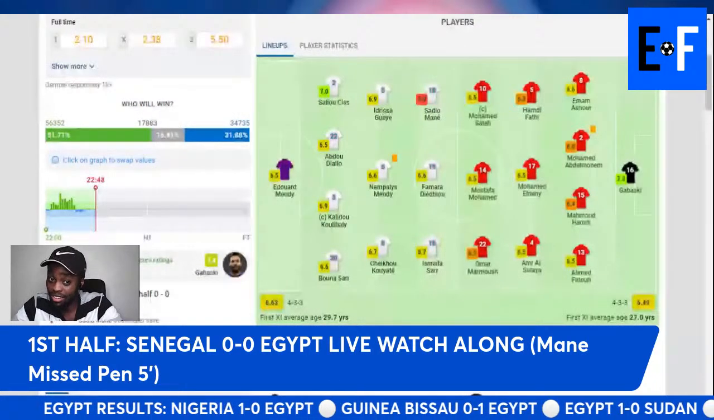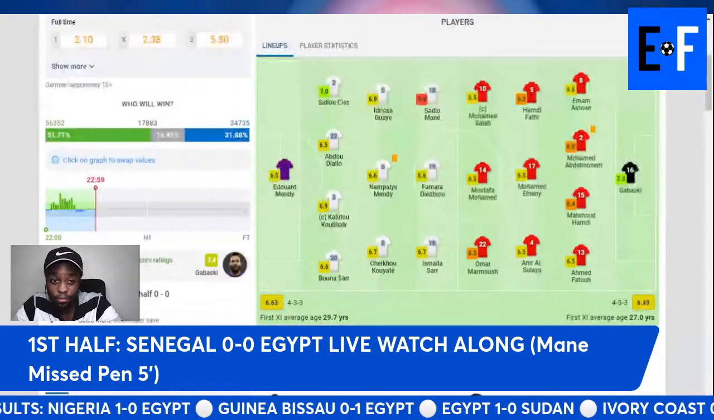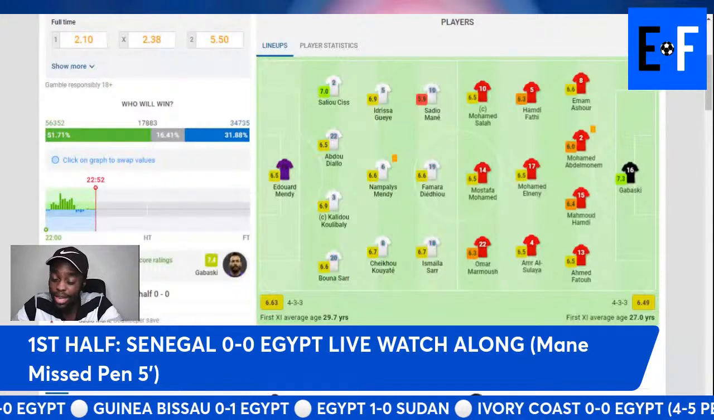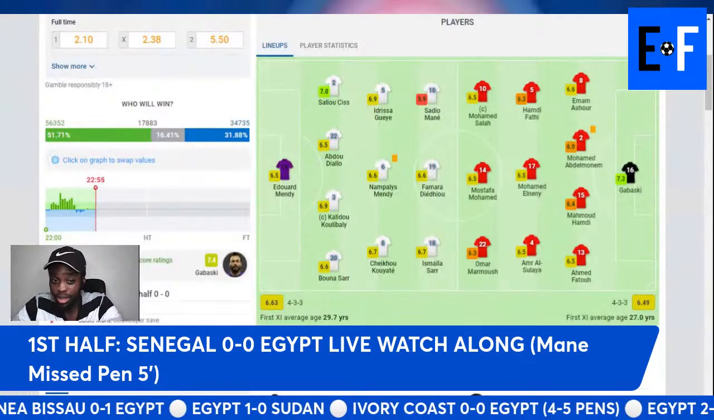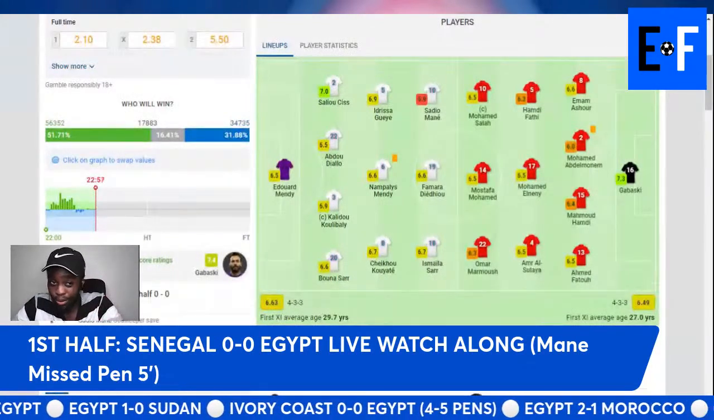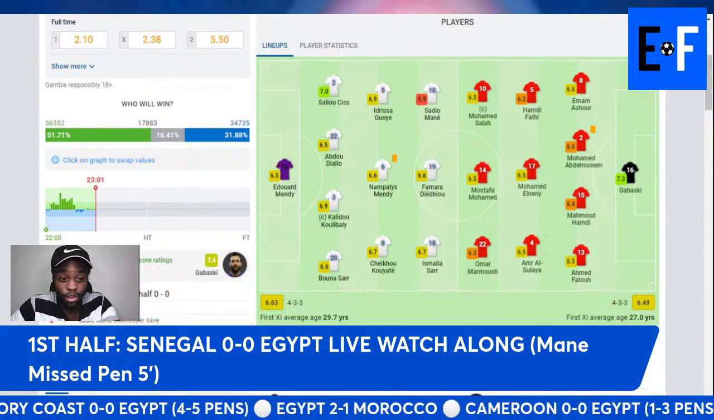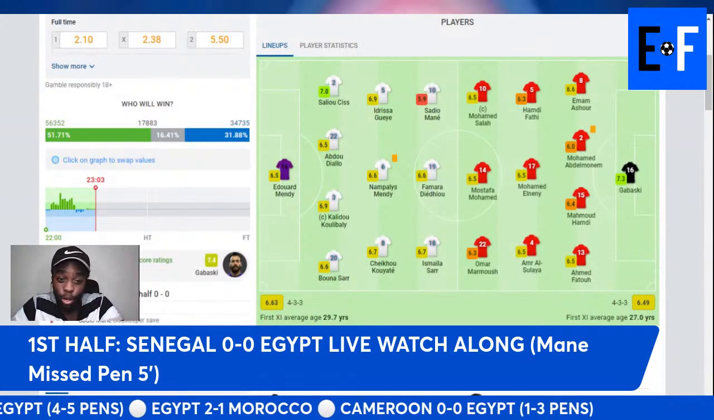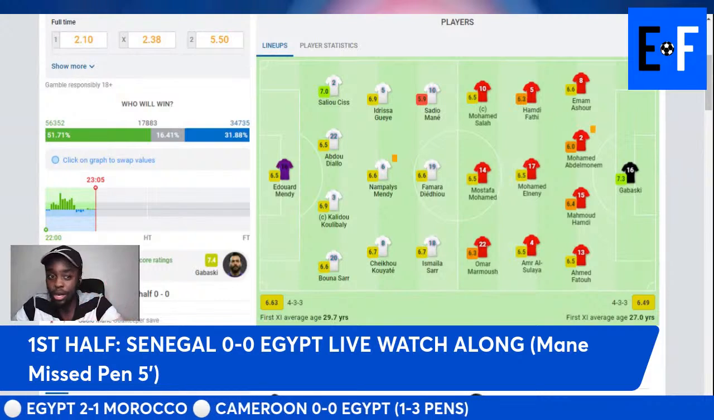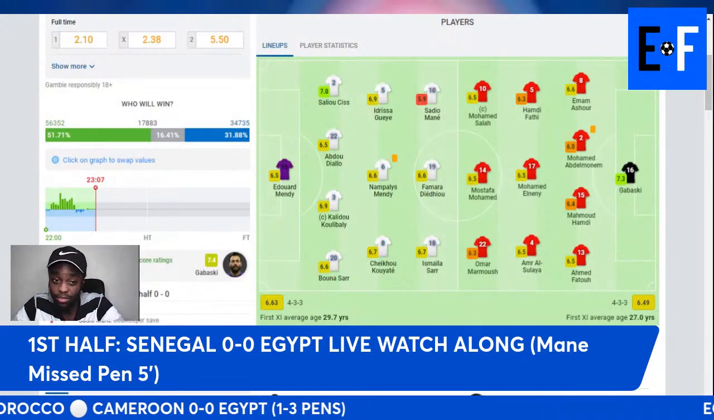But compare that to Egypt. Egypt played Nigeria in the first game. They played Guinea-Bissau, played Sudan, and then they played Ivory Coast. And then they played Morocco. And then they played Cameroon. And these are teams that have been scoring a bunch of goals. Ivory Coast beat Algeria by 4 goals. Morocco, you know, the likes of Hakimi, all those players are very good.